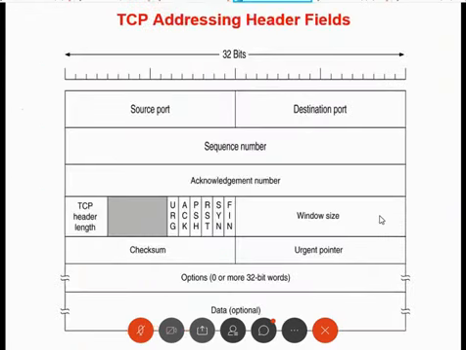Somebody was asking about the TCP header fields. It has the data, it has the acknowledgement for the three-way handshake, and it has a sequence number to ensure the packet will not die. The packet lives only for a stipulated period, the TTL, time to live. And it has a source port and a destination port.